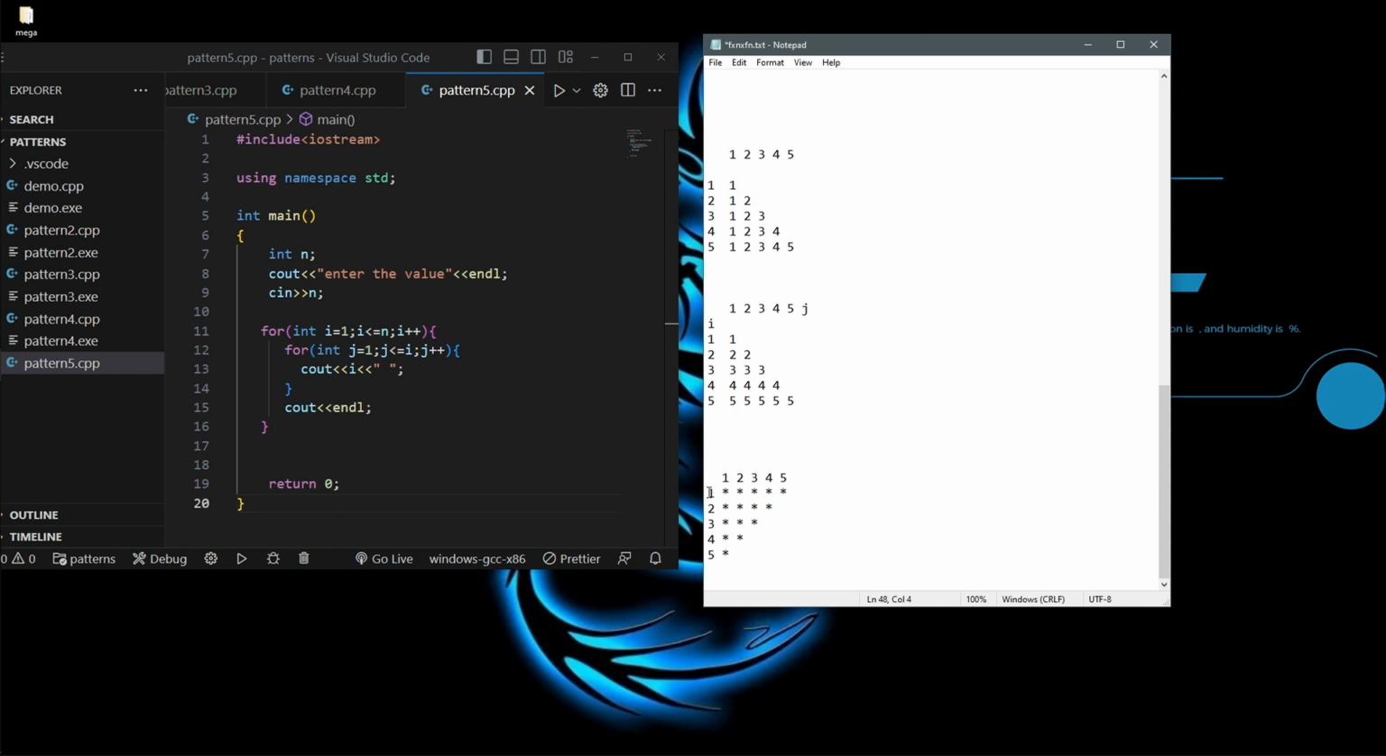So while printing, you need to print for row 1 j equals to 5, for row 2 j equals to, or you can say n minus 1, then n minus 2, then n minus 3, then n minus 4. There is a very small change if you get it.